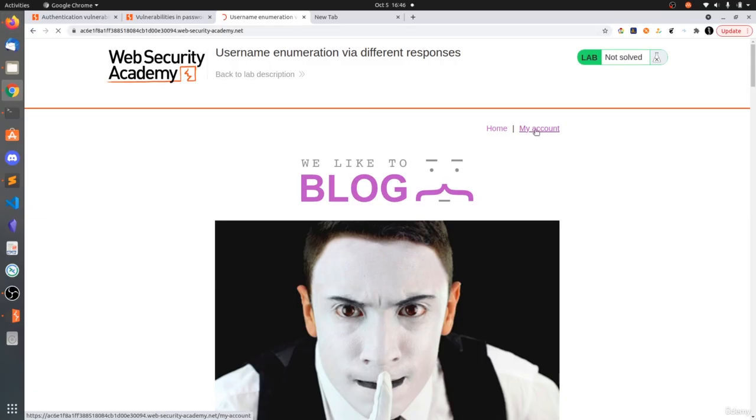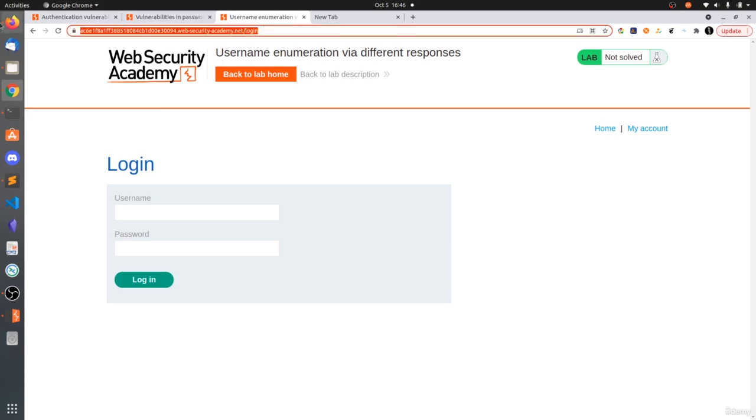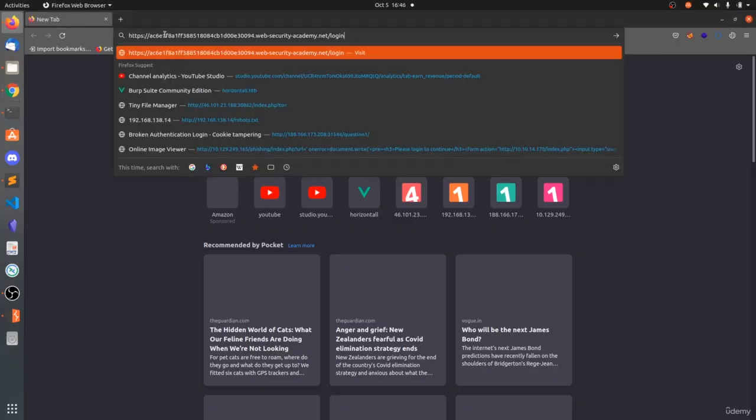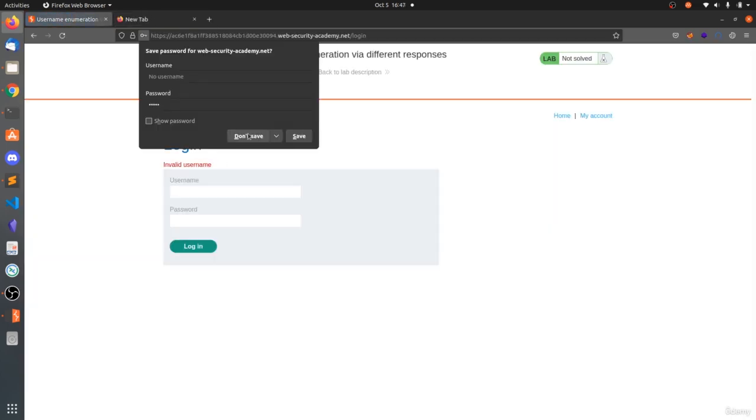Click on my account. Here it should ask you for login. So copy this URL. I am using Firefox because I have set my proxy in Firefox. For the username, let's try admin and admin, click on login, and it says invalid username.